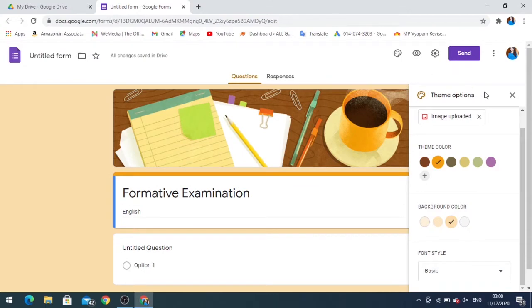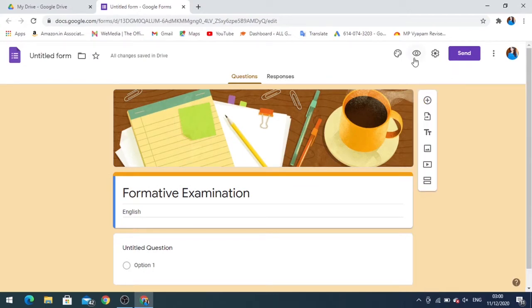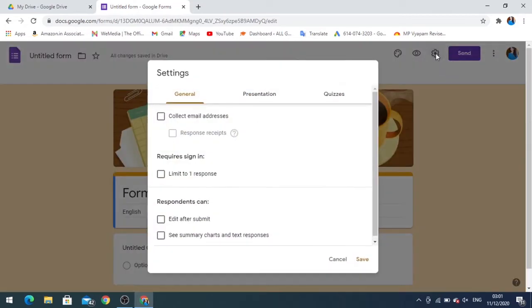Now let us see the next option. The next option here is preview. Preview means whatever changes you have done, you can check how it looks in the form. We have made only one change. We have inserted the header, so no need to check. We will check afterwards. The third option here is settings. Let us do some settings.